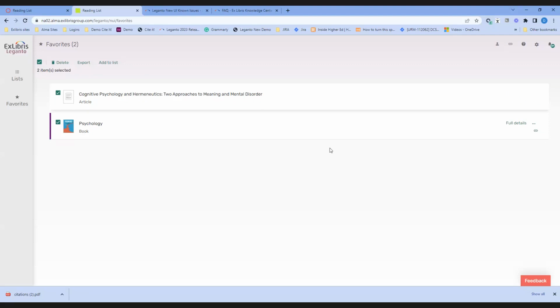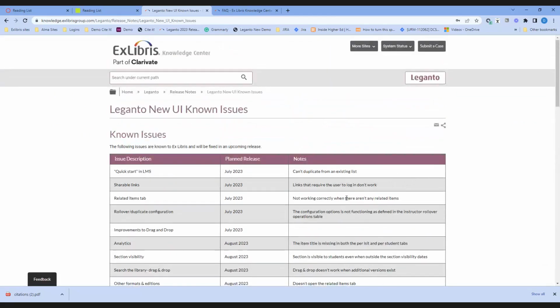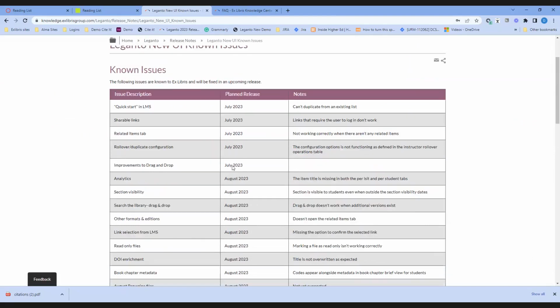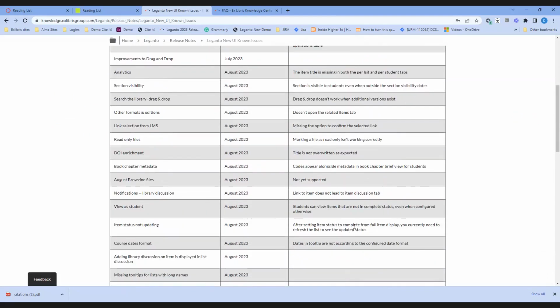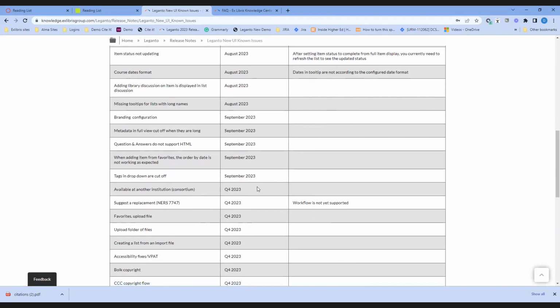So up until now, it was a demo of Leganto, and I showed you everything that you should know about Leganto. What I want to do now is also show you that we have two pages available for you. One of these pages is the new UI known issues page. This is available first for early adopters. All the initial known issues here are things that will be handled in the early adopters period, so it's not relevant to most of you.